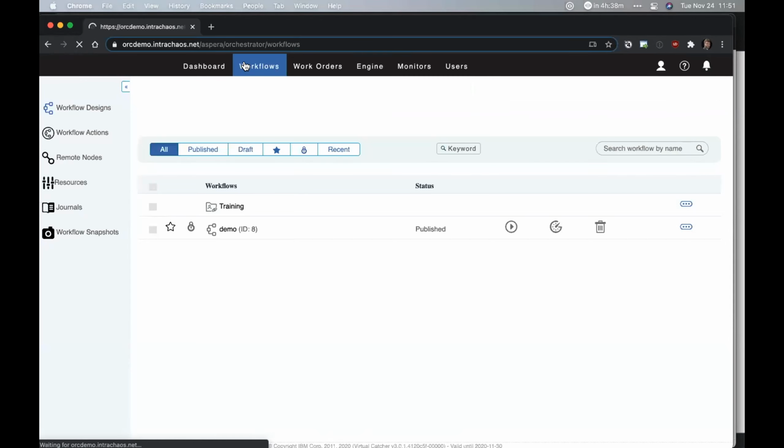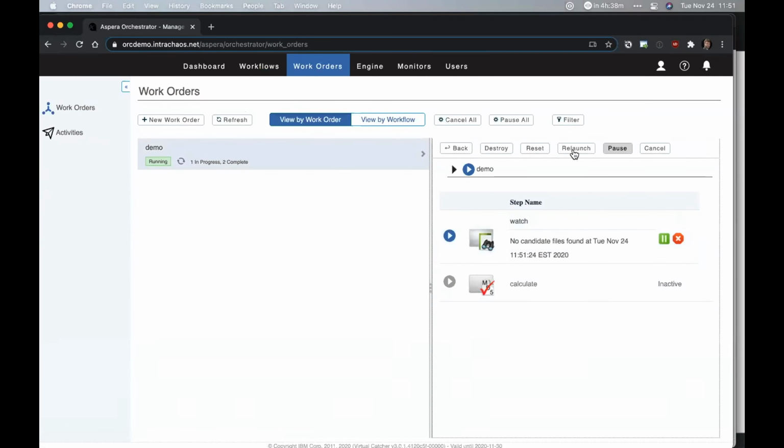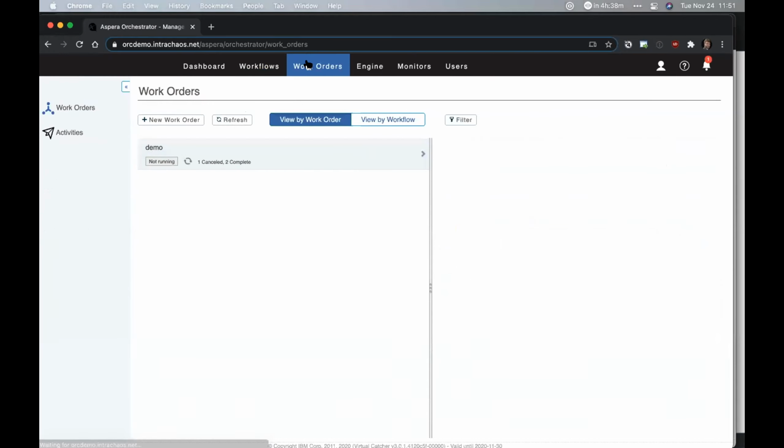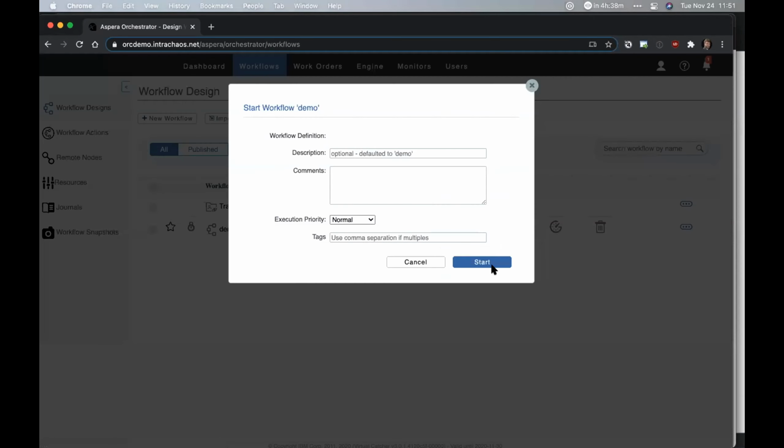So I am going to go ahead and cancel this step because I don't want my old copy running anymore. And I want to run this new version.